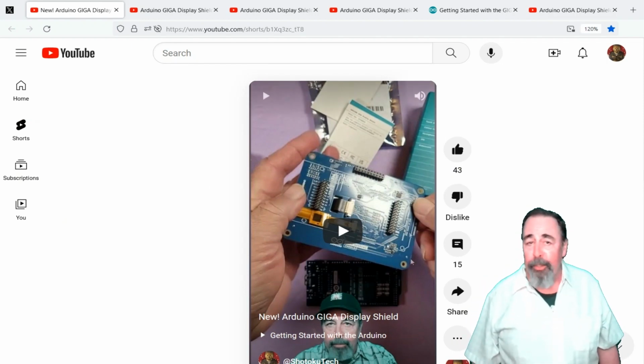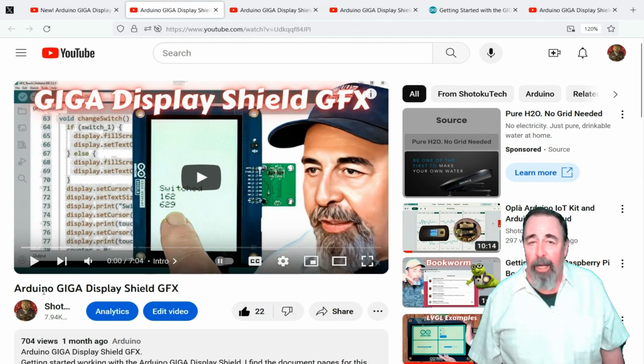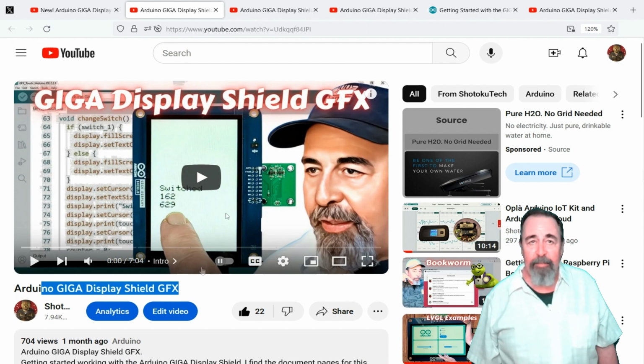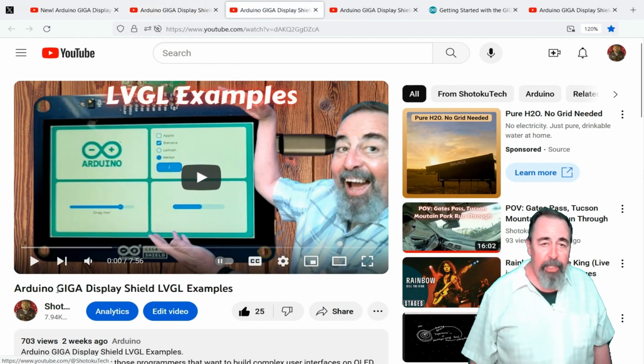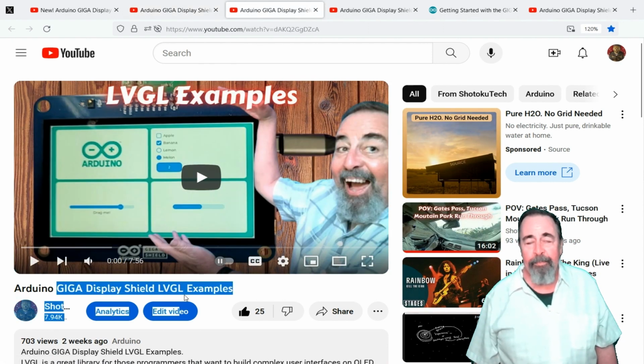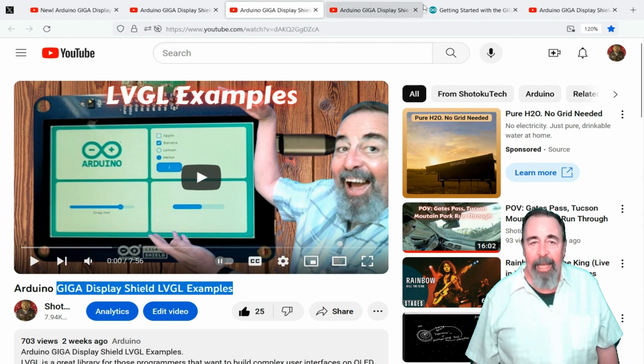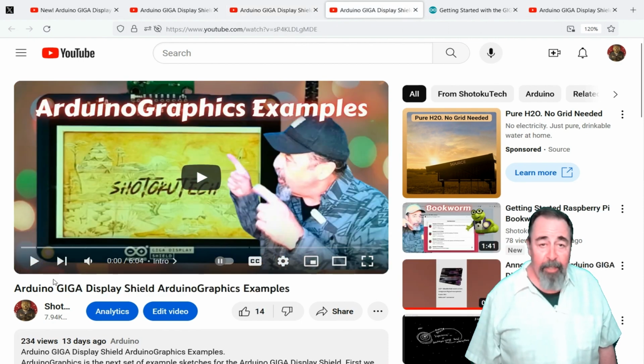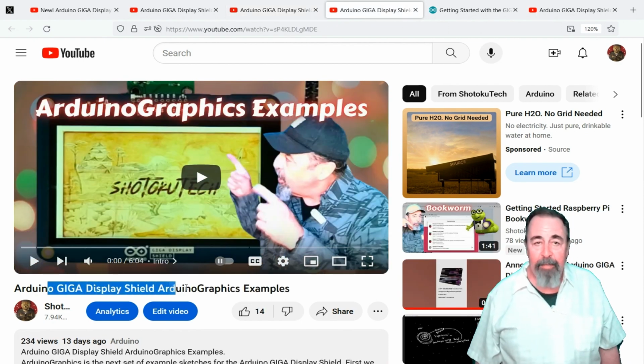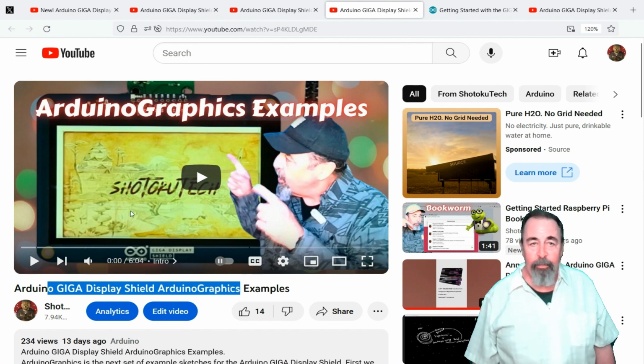We've been working with the new Arduino GIGA display shield. We assembled it with the GIGA R1 Wi-Fi. We checked out the graphics library, the LVGL examples, and we also checked out Arduino graphics examples. I even got to make my own image and display it on the GIGA display shield. Yay!